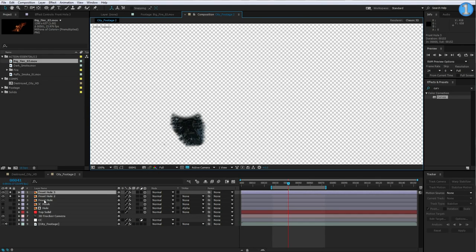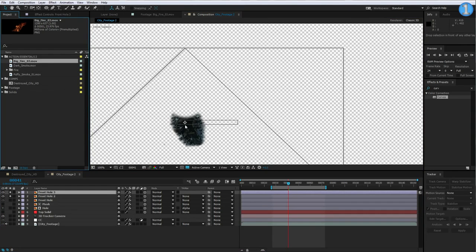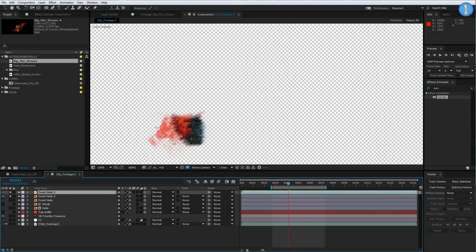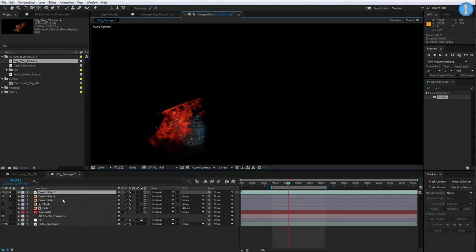So come back over here to the comp. Now I've duplicated that hole, and what I'm going to do is take my fire, hold down Alt, and drop it onto that. The reason I do it that way is I can hit M and delete the mask, and that way my fire is exactly in the right 3D space as all of the other layers.